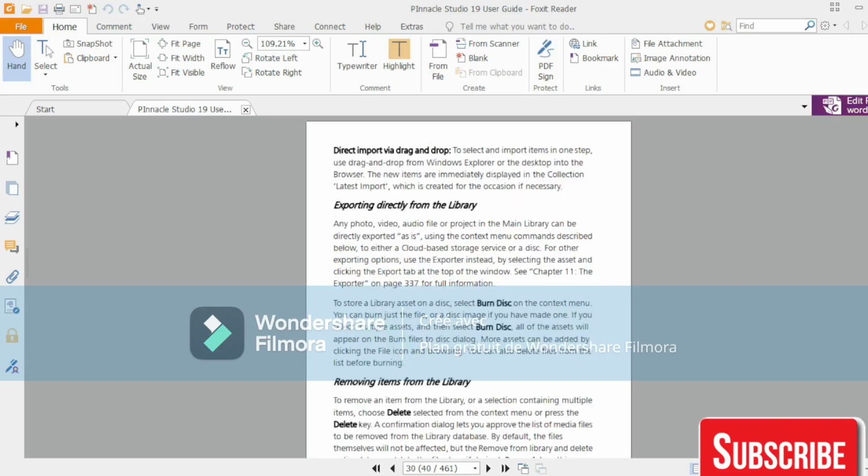Direct import via drag and drop: to select and import items, use drag and drop from Windows Explorer or the desktop into the browser. The new items are immediately displayed in the Last Import collection, which is created for the occasion if necessary.